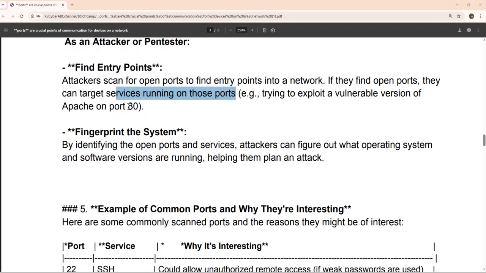Port 80 is running which service? Who knows? We've been saying it here. Unmute yourself if you want to talk. Port 80 is running which service? HTTP. Yes, fine, you got it. HTTP, yeah. Port 22 is running which service?